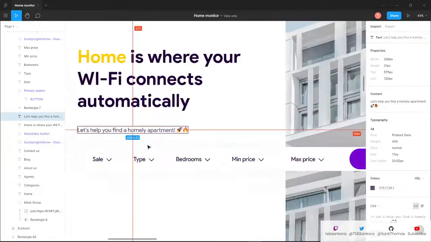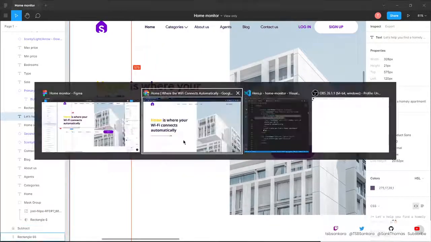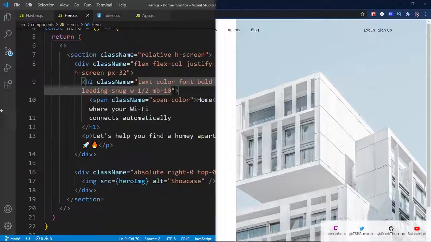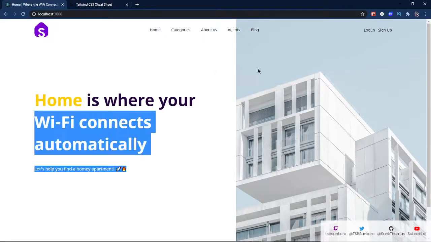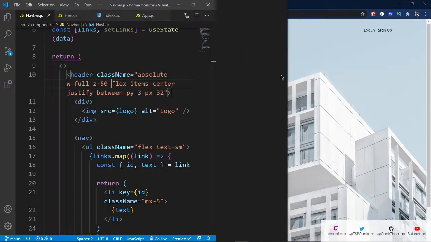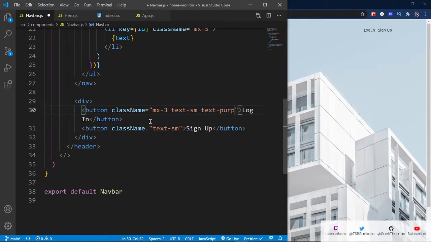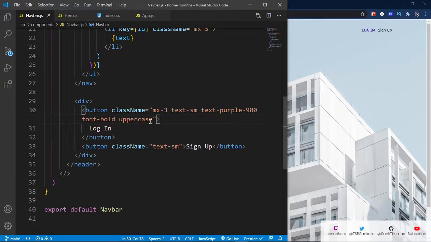Let's see how this paragraph looks. Okay, the paragraph is fine. So let me just deal with these buttons. I'm going to place this to the side and go back into my navbar.js. In my navbar.js, I'm going to target this first button first of all. Give this a class of text purple, let's say 900. Let's say font bold, and then uppercase to transform it to uppercase like that.